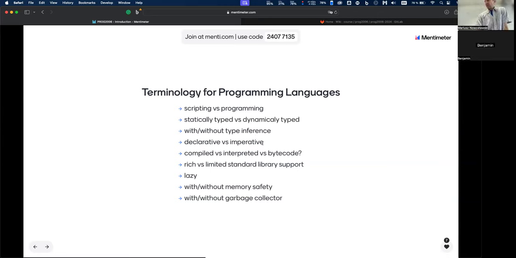Okay, declarative versus imperative. We talked a little bit about it already. For example, infinite lists are a good example of a declarative data structure versus an imperative data structure, which cannot deal with infinities, right?